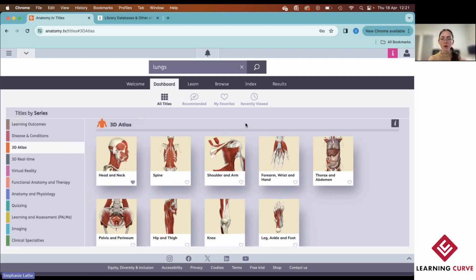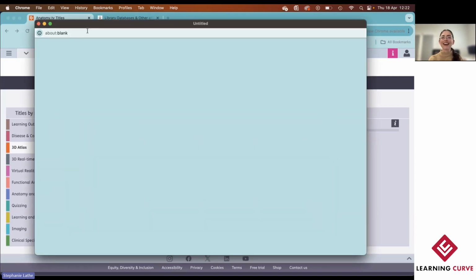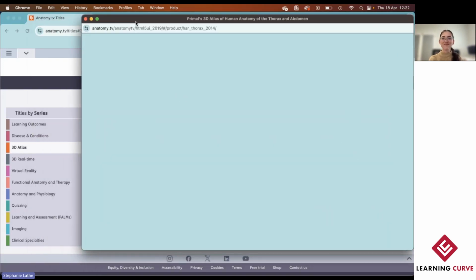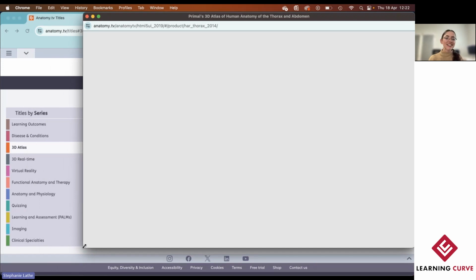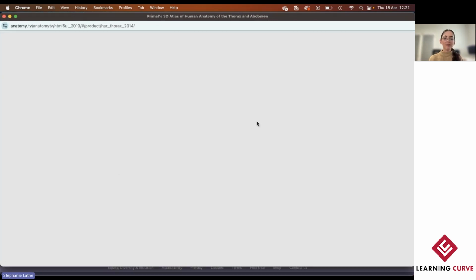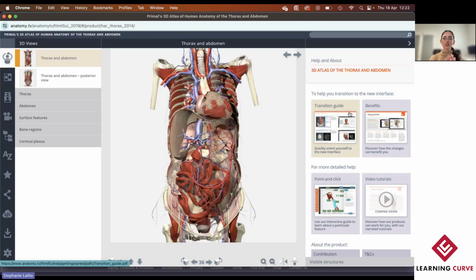And you can see that the body is broken up into different regions. And because we're learning about the cardiovascular and respiratory systems today, we're going to choose the thorax and abdomen, because hopefully the thorax is where I'm going to find those systems. So that's now going to load in a separate pane. And what I will do is start with just orientating ourselves on the page here.